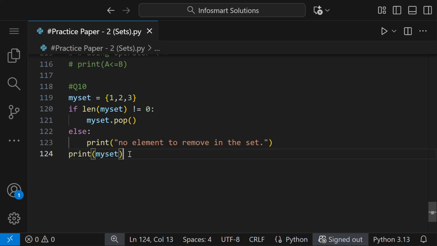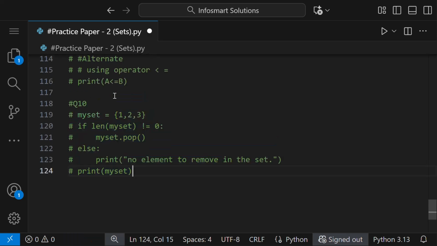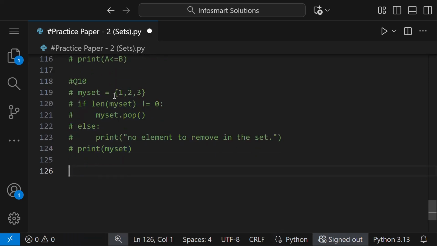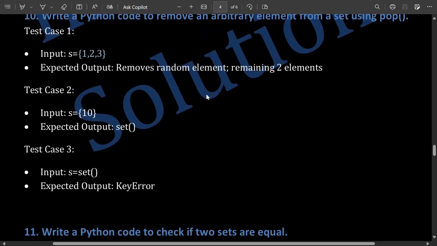Here many of you would think that we haven't checked if the element is there in the set or not. It is because pop doesn't raise an error if the element is not present in the set. So it's not needed to check that condition, like we had to in the case of remove, but in pop it does not raise any error, so there's no need.